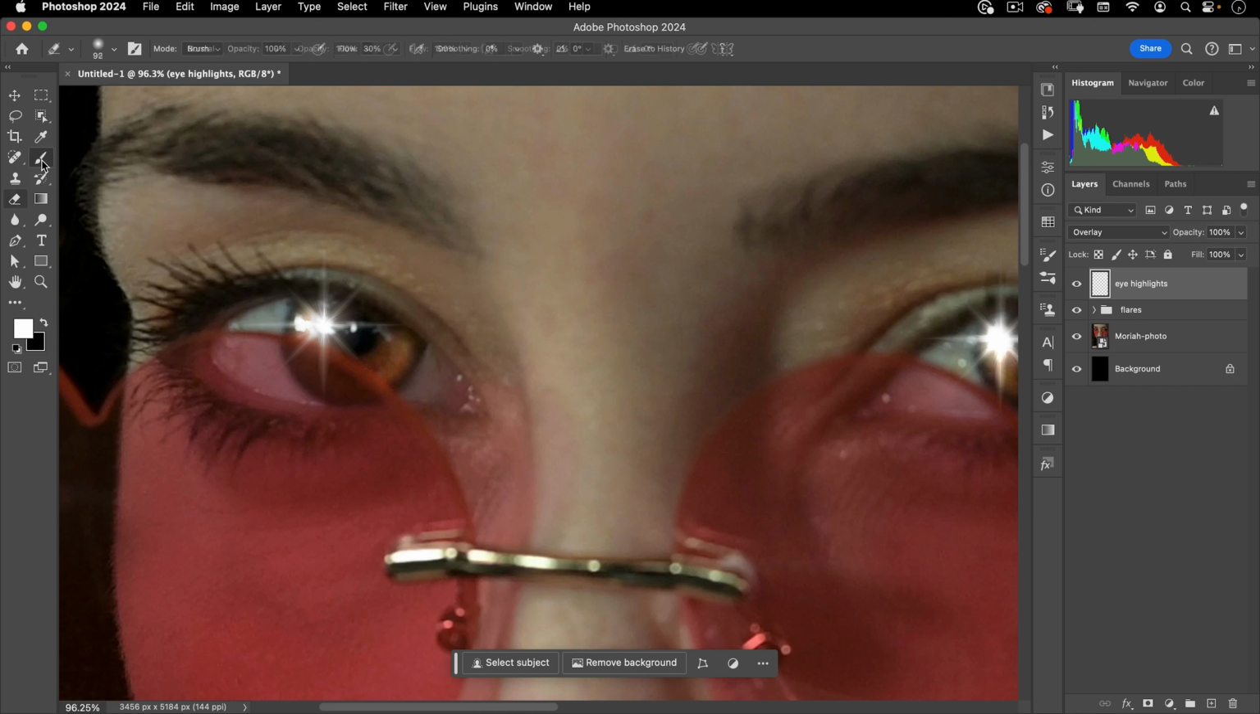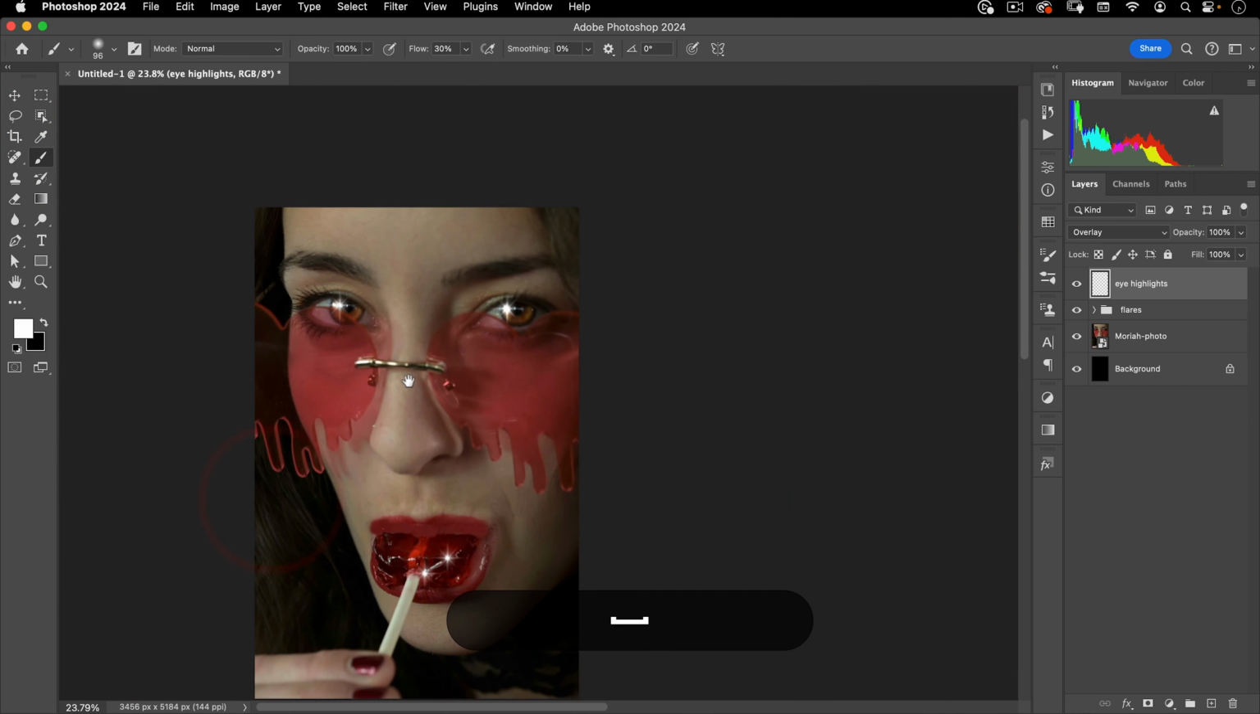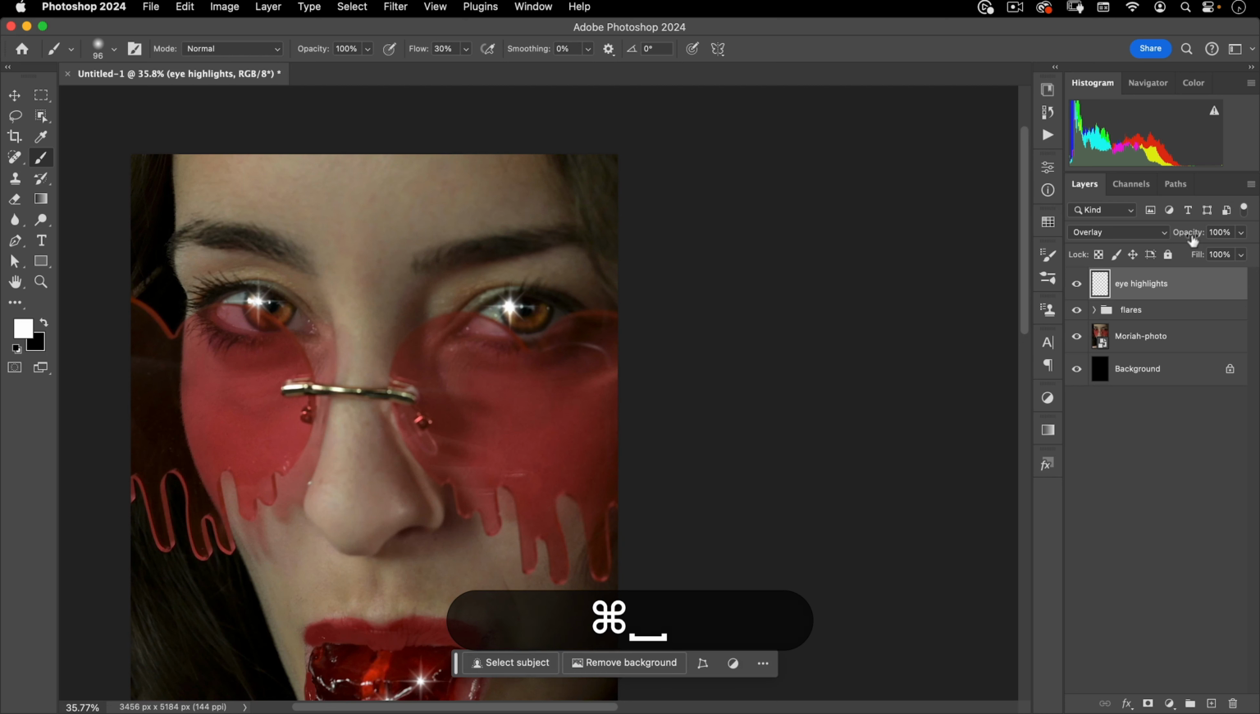Oops, I am still on the erase tool. All right, let's do it again. Shift 3, and then there you go. Okay, so that looks better, maybe a little too strong. I'm going to take this down to maybe 70%.